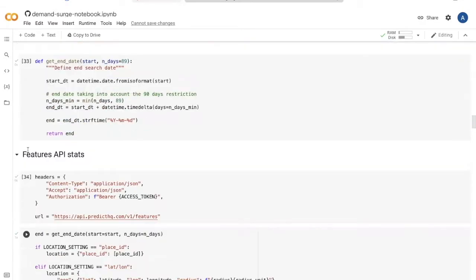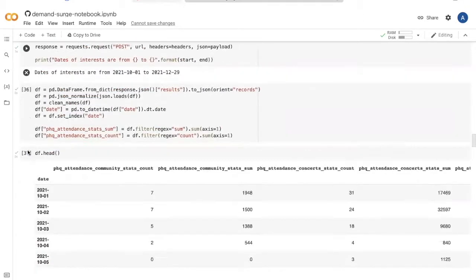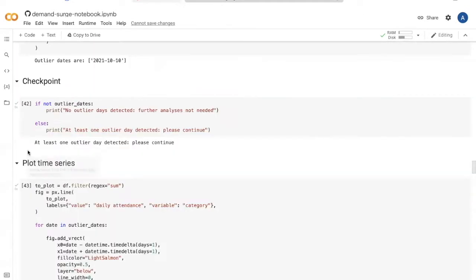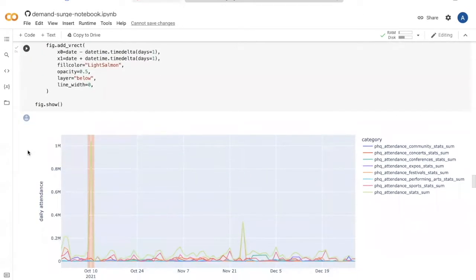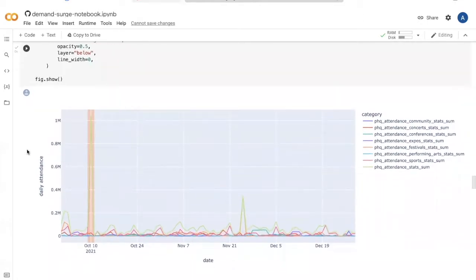We'll scroll down past some more code, but the important thing is that next up, we will see a chart displaying category and total daily attendance for the time period. If any surges have been identified, they'll be highlighted on the chart as we can see right here. So this particular spike is highlighted. We can see that October the 10th has a huge spike in attendance, primarily caused by sports events.